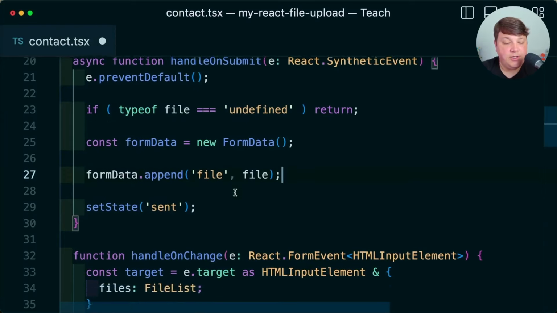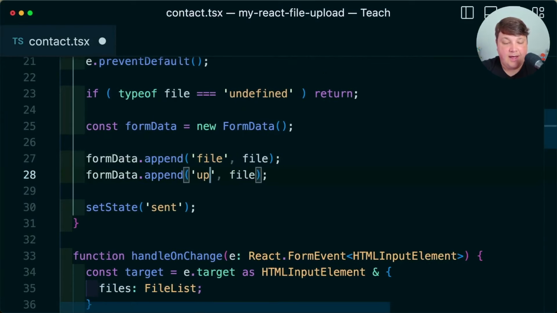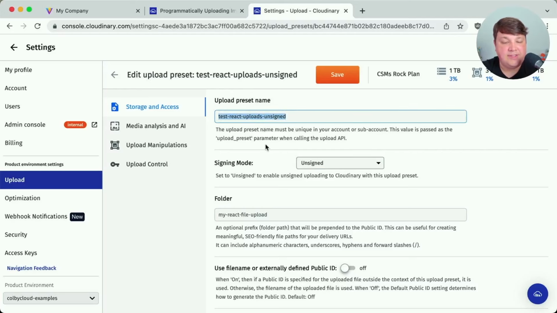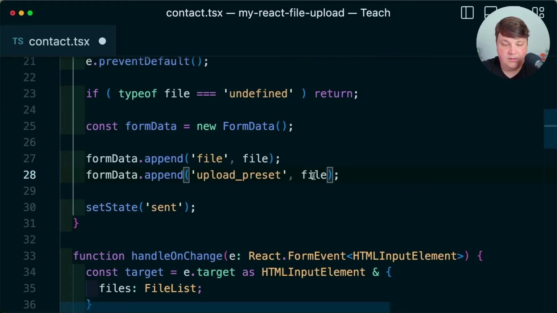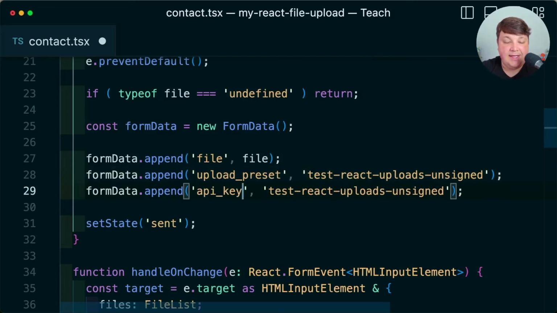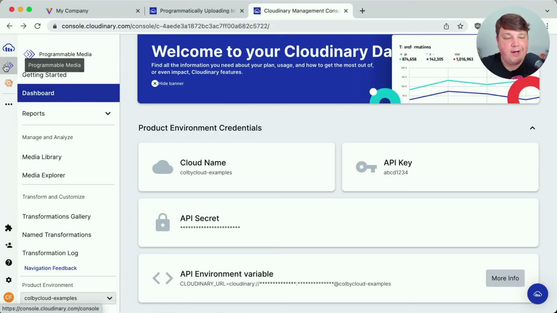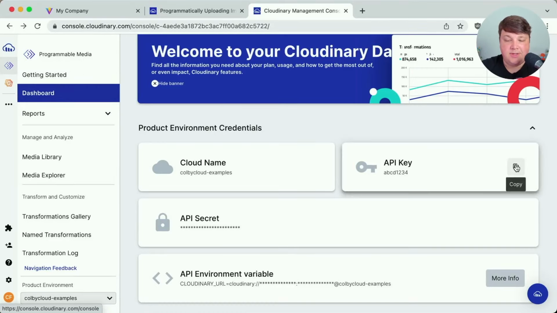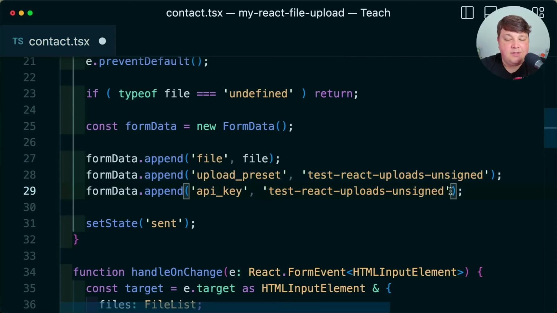Now, as I mentioned, we're going to upload to Cloudinary. Part of that is having an upload preset, where I've gone ahead and set up an upload preset for myself and marked it as unsigned. So I'll paste that in as the field value, but then I need my API key, which I can grab from my programmable media dashboard where I can just simply copy it, where generally I recommend using environment variables instead of pasting stuff right in.